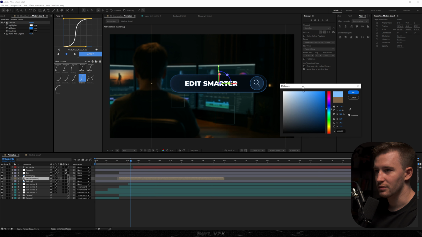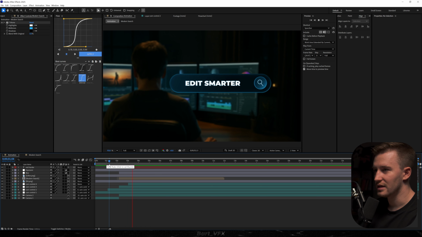Okay, that blue is looking actually pretty cool. Ooh, that's matching the monitors. I'm gonna stick with this. I'm gonna hit OK. And let's see now. All right, so this is pretty much perfect.